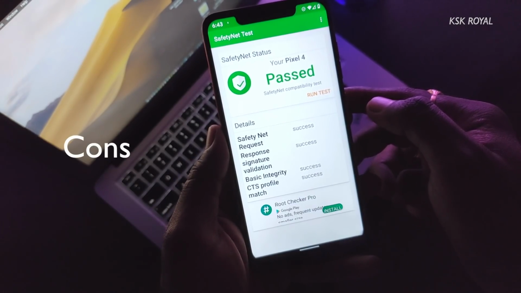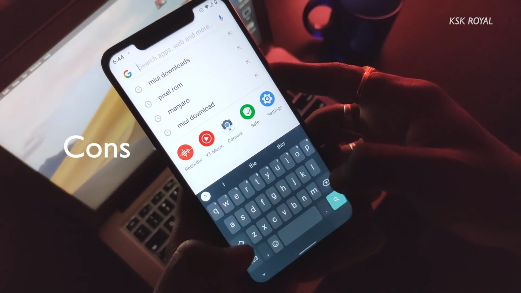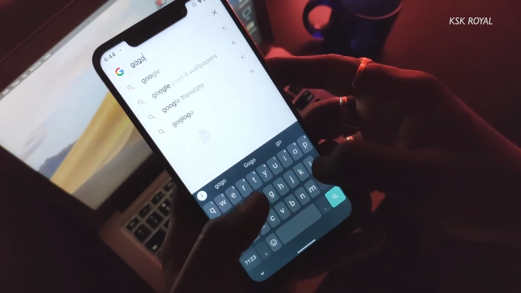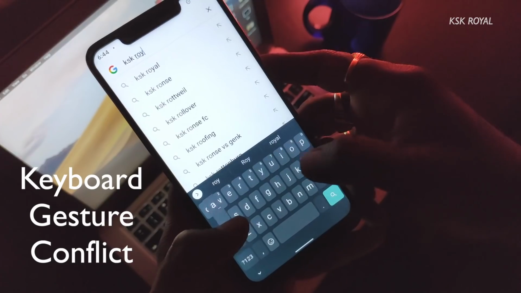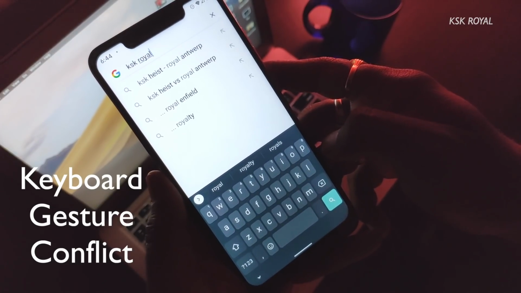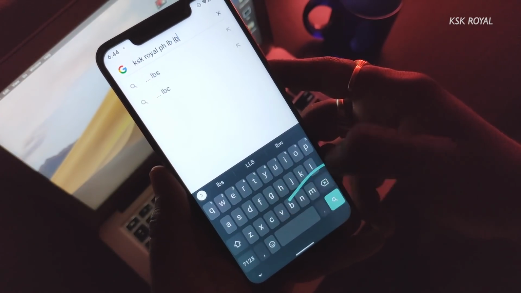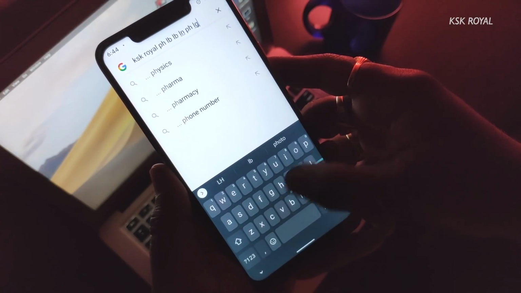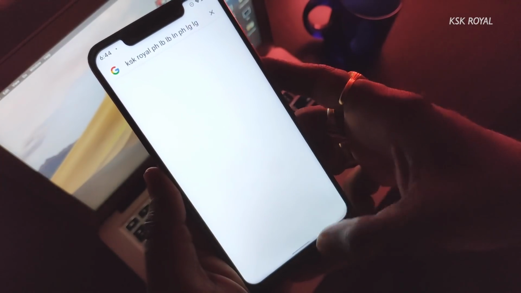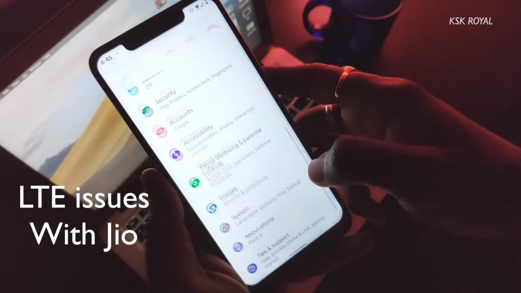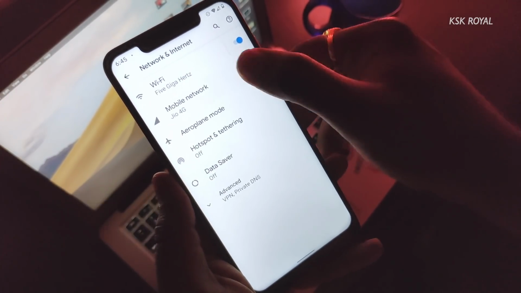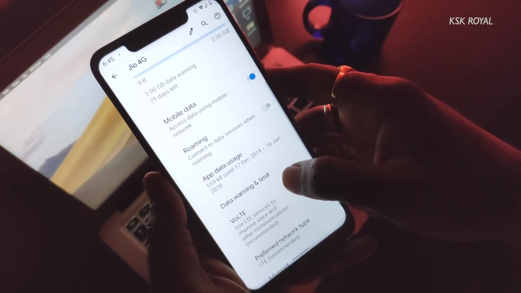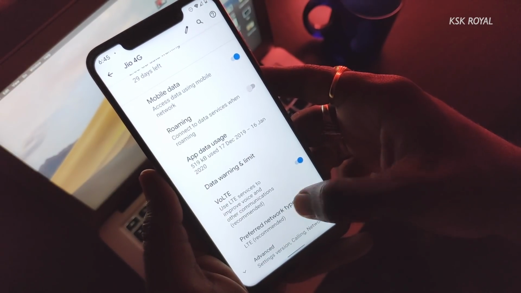Now it's time to talk about the cons of this ROM. Number one, the back gesture conflicts with the keyboard. When you start typing using a swipe gesture on the keyboard, the standard system back gesture will stop working. This is not a big deal for me, but some users are complaining about this issue. Number two, LTE issues with Jio. If you're a Jio user, then you might face network fluctuation issues. Because of this, the battery may drain much faster.